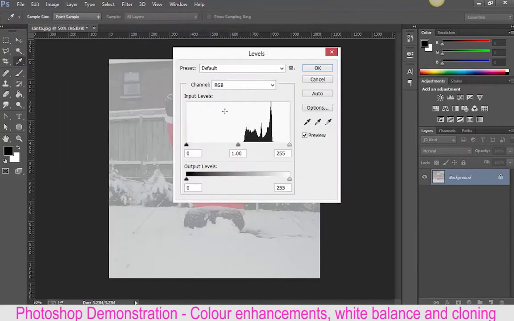Now the levels has this thing called a histogram. And the histogram is a distribution of light. And if you look at the little sliders here, we have a black slider, which is your shadows, a grey slider, which is your midtones, and a white slider, which is your highlights. And the way that this particular histogram is distributed is between the midtones and the highlights, which is why it's very grey and very bright. There's no shadows there at all.